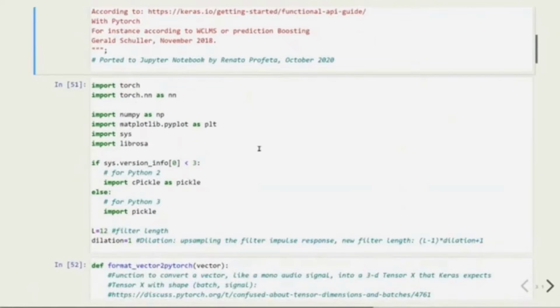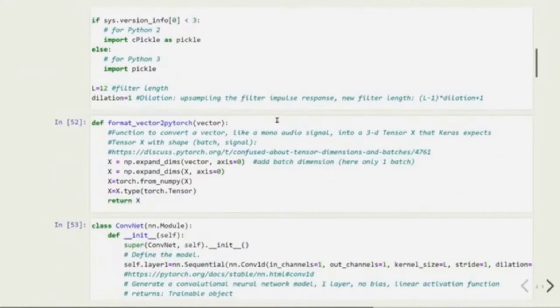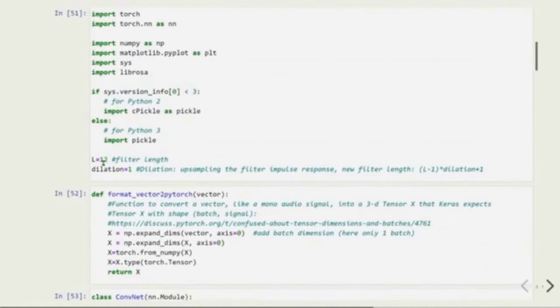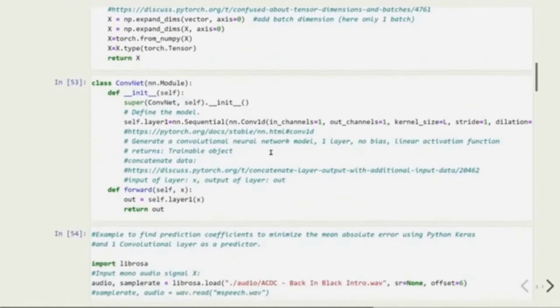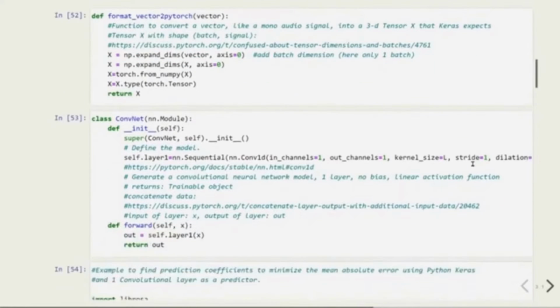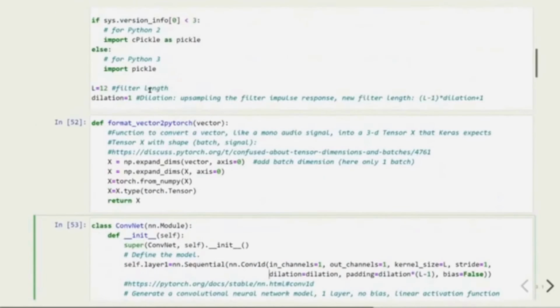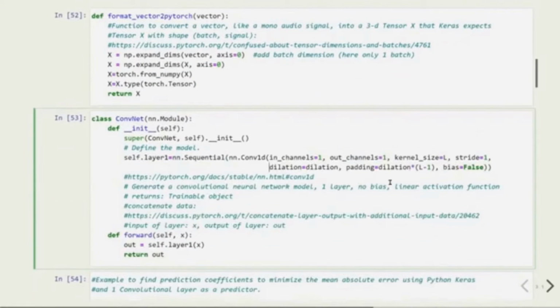So we import our Python libraries. We use again our vector to PyTorch. We define here the filter length equals to 12. Here we will have a convolution in one dimension. It's a very simple one, so we have one input channel, one output channel, kernel size equals to L, which is defined as 12, stride equals 1, dilatation is also equal to 1, defined here, and here we have the padding, that will be dilatation times the kernel minus 1.